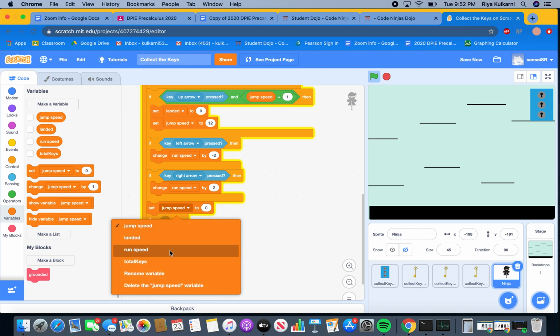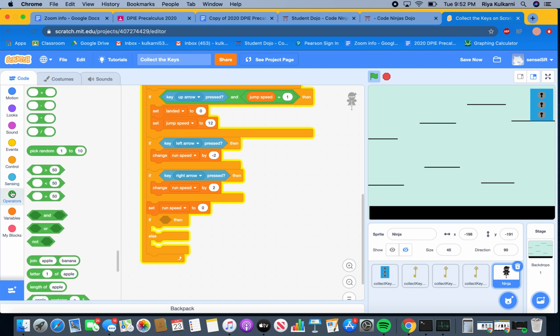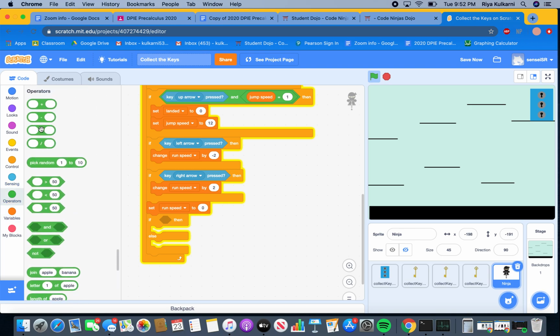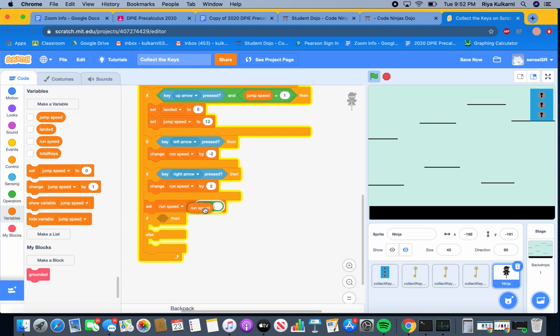Set run speed to 0, but instead of 0, you're going to go to operators, find the one with the multiplication sign, which is the asterisk. You're going to put that in there. And in the first blank, you're going to go to variables and add run speed. In the second one, you're going to make it, I think it went inside. Okay, times 0.7.